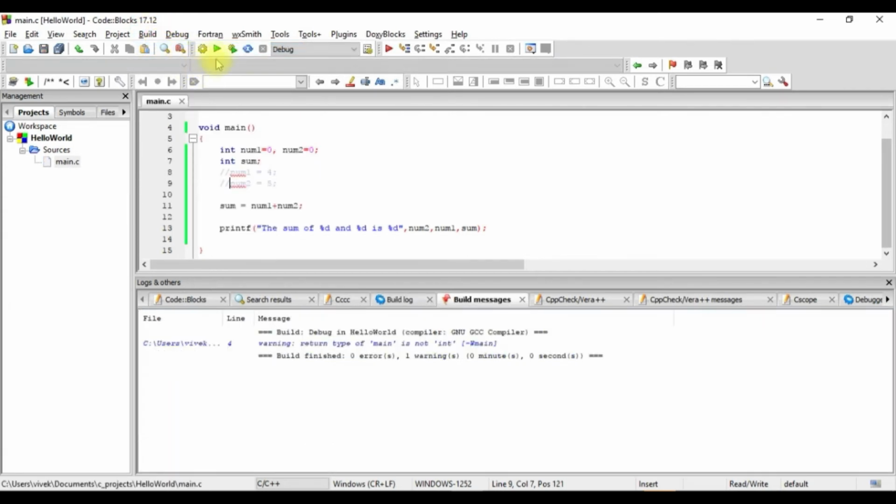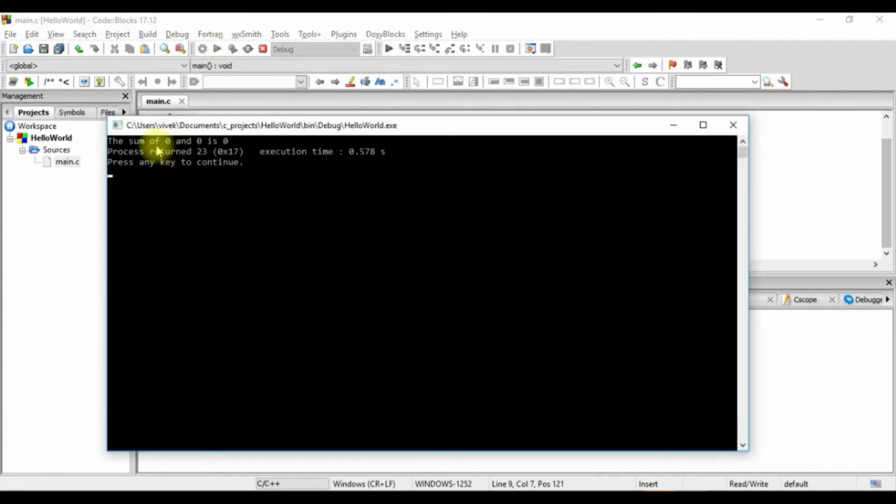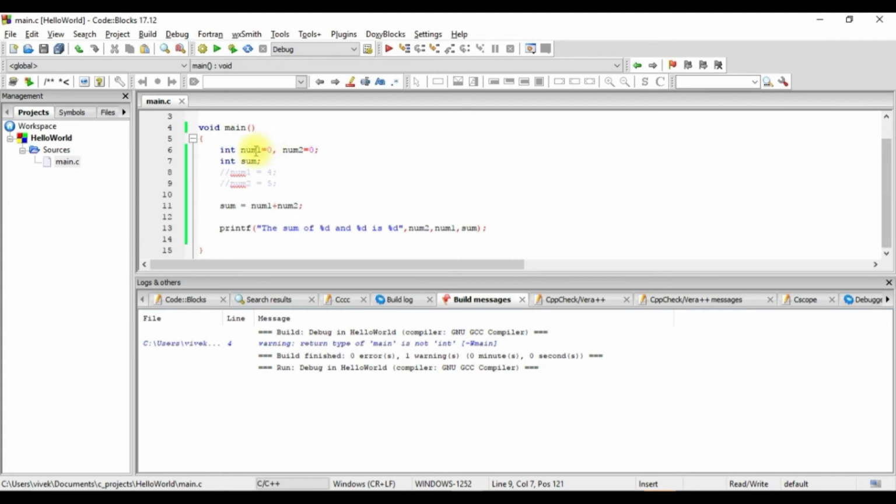So if we build the program and run it again, it shows the sum of 0 and 0 is 0. It is because the garbage value which was there was replaced by 0 for num1 and same for num2. And then in the statement, it added both the numbers and it's displaying it here.